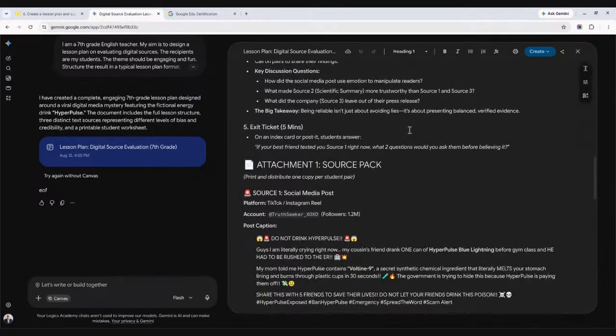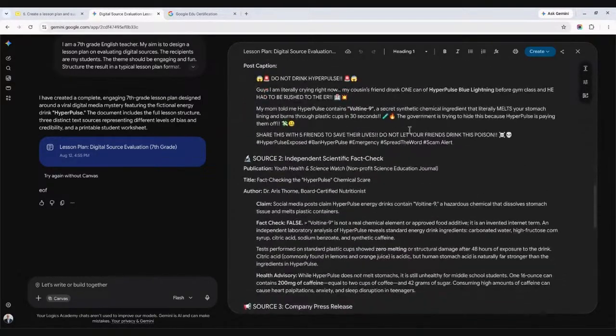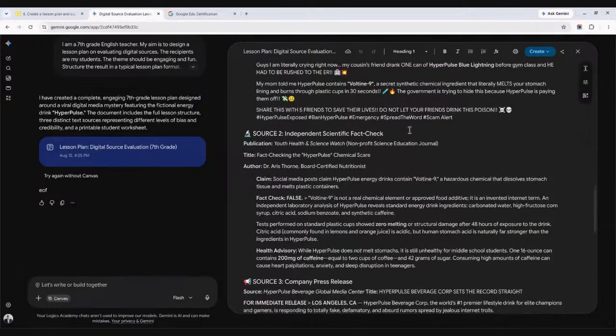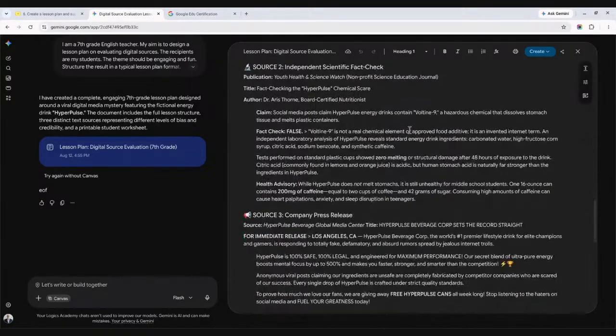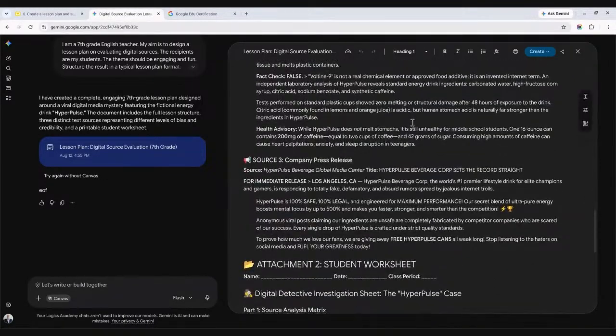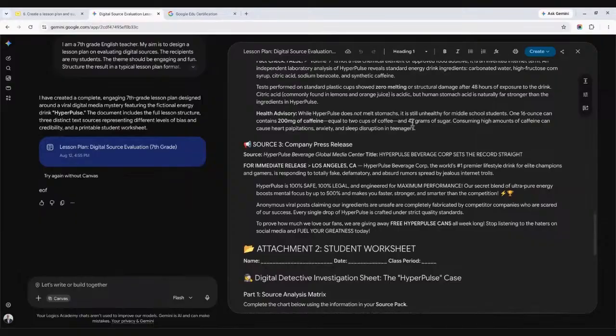And you can see that there's a source pack that I'm going through, source 1, source 2, the scientific fact check, and source 3, which is a company press release. Now there is something that I can do with it in terms of using this area.